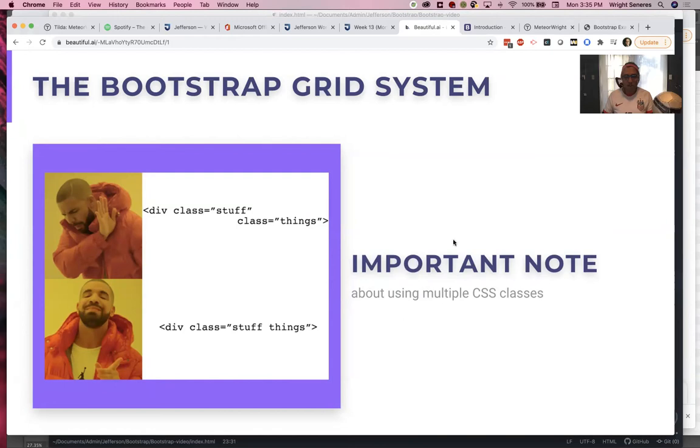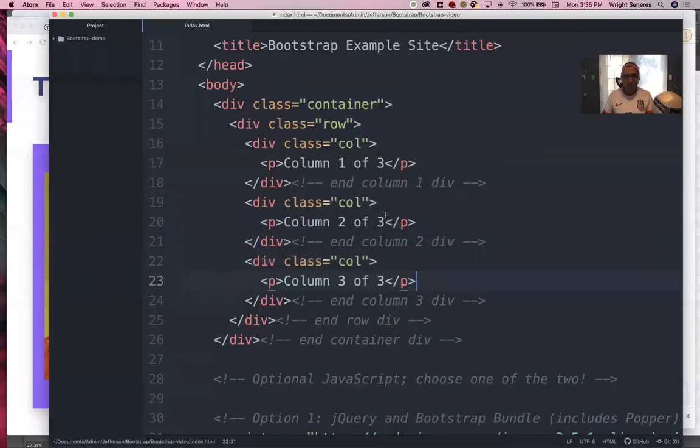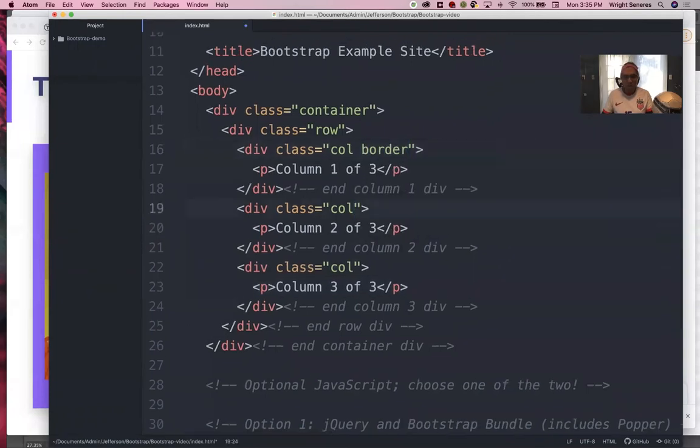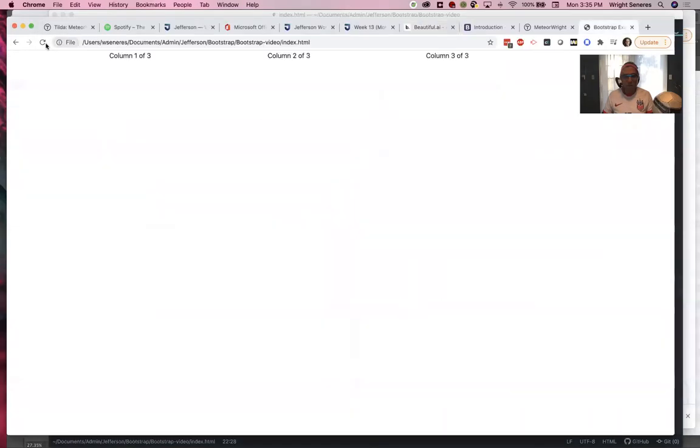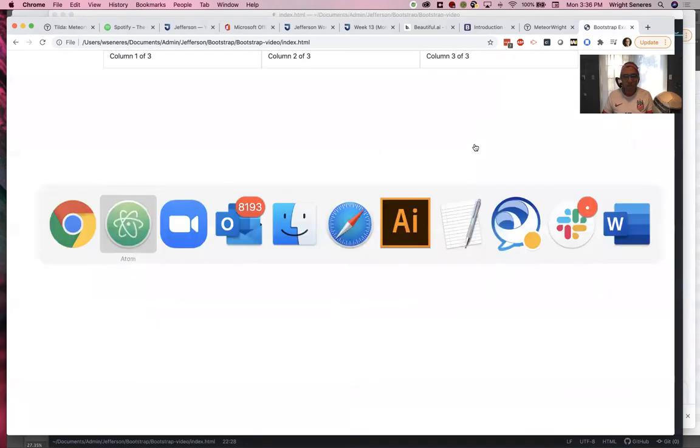So just to skip ahead a little bit, let me go back to our code. And just so you can see this a little better, I'm going to put a border around each of them. So what I've done is gone to the col in the class part, made myself a space, and then wrote the word border. So I type border in there. Same thing for these. So if I save this, go back to my browser, 3, 2, 1, refresh. Now I've got a slight little border around each of my columns. So you can see it a little better. And then go back to my code.